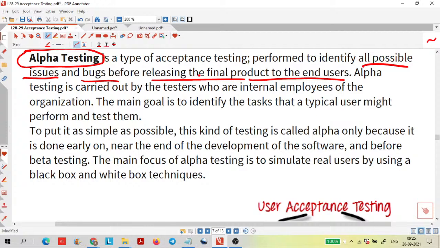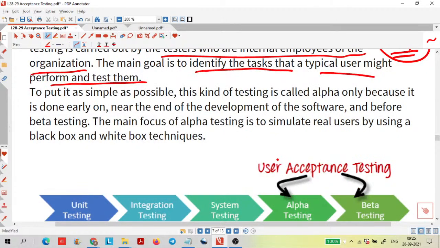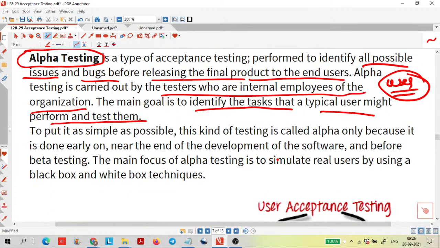Alpha testing is carried out by testers who are internal employees of the organization. This is the important point: who is doing the alpha testing? The employees of the internal organization. The main goal is to identify the tasks that a user might typically perform and test them. The users are not involved in this type of testing; only internal employees of the organization are doing the testing.